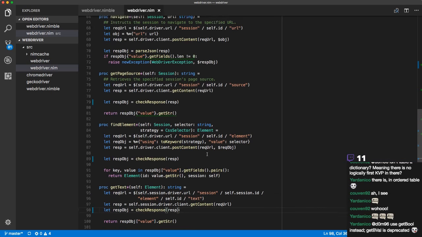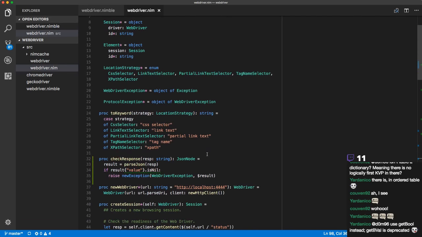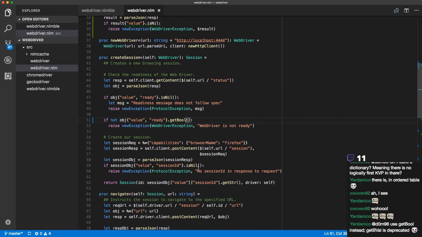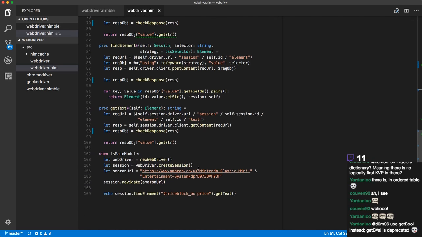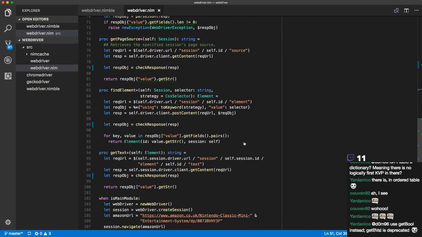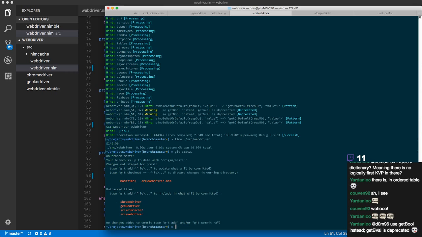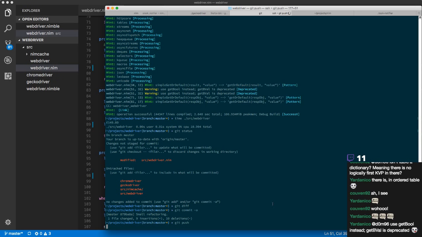Where am I using get bval? Where? Oh, okay. Yeah, sure, why not? Am I using it anywhere else? I don't think so. Okay. Let's commit this and small refactoring. Okay.